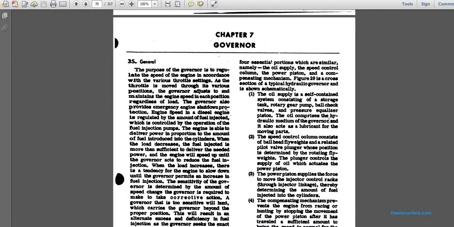Alright, Operation and Maintenance, Diesel Electric Locomotive, TM 55-202, or it might be 203. Chapter 7, Governor. The purpose of the governor is to regulate the speed of the engine in accordance with the various throttle settings. As the throttle is moved to the various positions, the governor adjusts to maintain the engine speed in each position, regardless of the load. The governor also provides emergency engine shutdown protection.